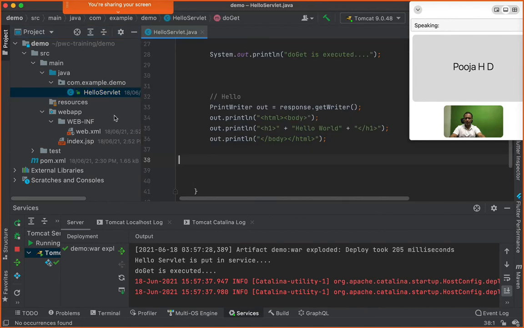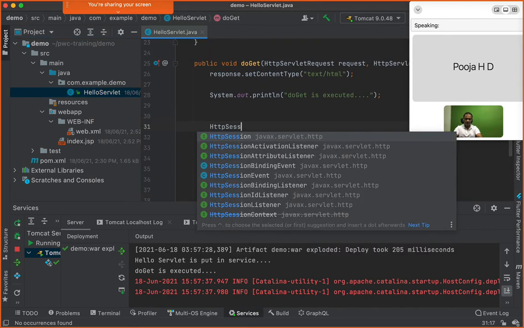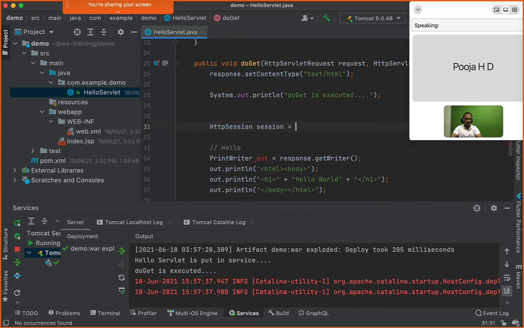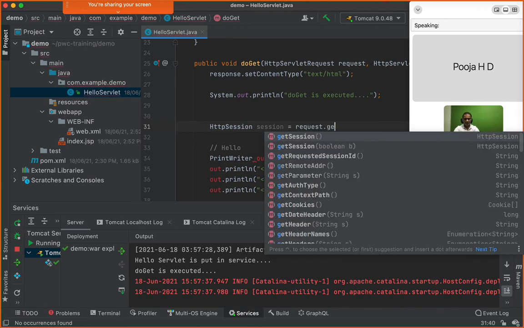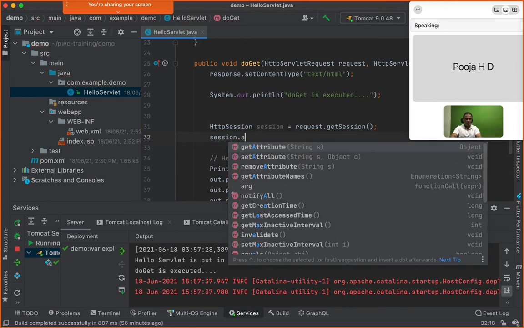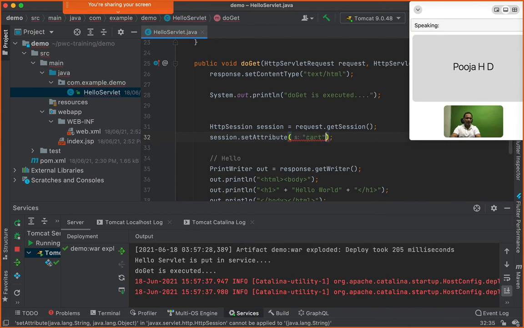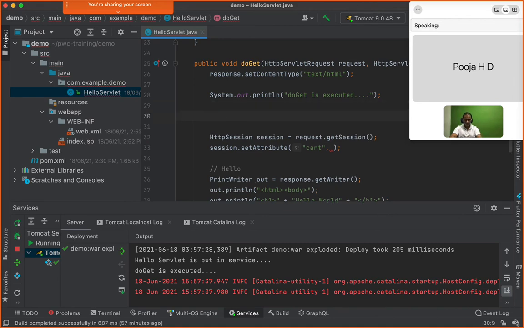Okay, so you have got HelloServlet. How do you do this now? You say HttpSession session is equal to request.getSession, and then session.setAttribute. I need to give the name of the attribute, say for example cart, and then I can put that ArrayList. Suppose that ArrayList is a list of, I'm putting Object here, but then of course it will be a class like Item or something like that.